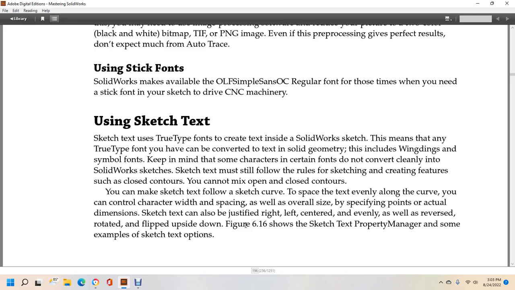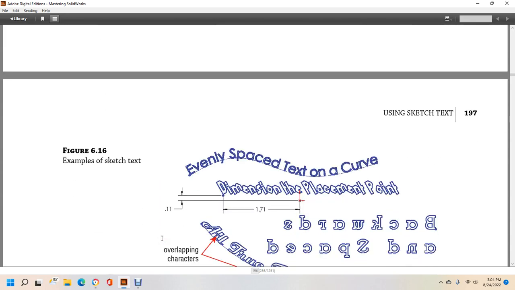Sketch text must follow the same rules as sketching for creating features, such as closed contours cannot mix with open and closed contours. You can make sketch text follow a sketch curve that displays text evenly along the curve. You can control the character width and spacing, as well as overall size, by specifying points and actual dimensions. Sketch text can also be justified right, left, centered, as well as reversed, rotated, or flipped upside down. Figure 616 shows the Sketch Text PropertyManager and some examples of sketch text options.